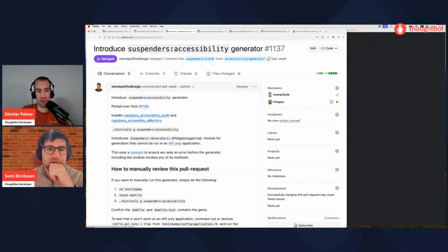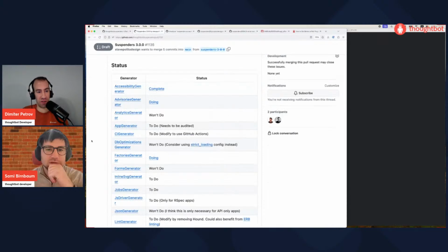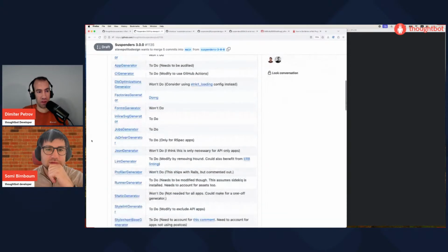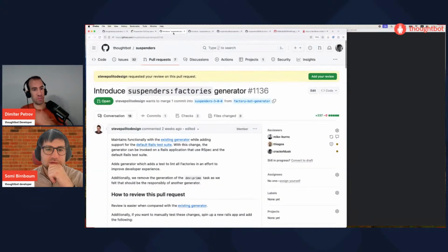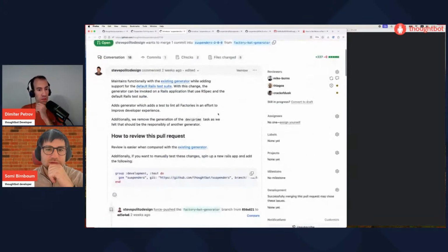And accessible selectors allows you to interact with the page from the point of view of a user who's actually using a, let's say, actually I'm not sure. But anyway, that's just an example. Another generator would be the one for the factories that's currently also in progress. So this one installs Factory Bot.